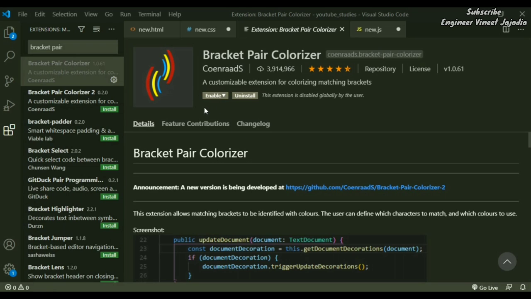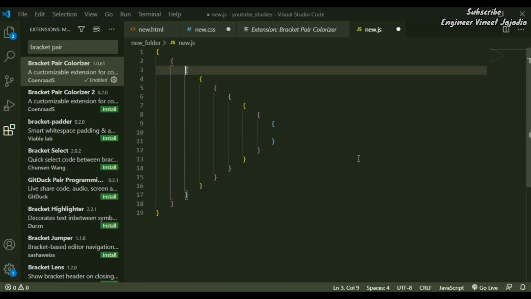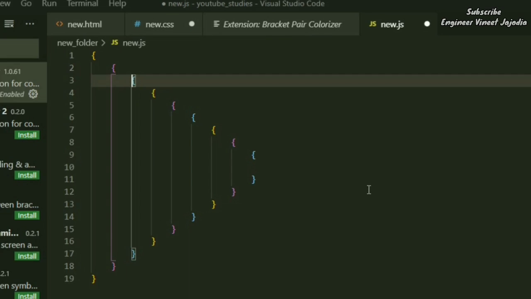Okay, let's see how this extension works. You have to go to the extensions, write here bracket pair, and select Bracket Pair Colorizer. The second version is also available. Download any one of them. Okay, let's enable it. The extension is enabled. We will go to the file and here we go. As you can see, the brackets are being colored and now it is easy to identify the closing and opening of the brackets.